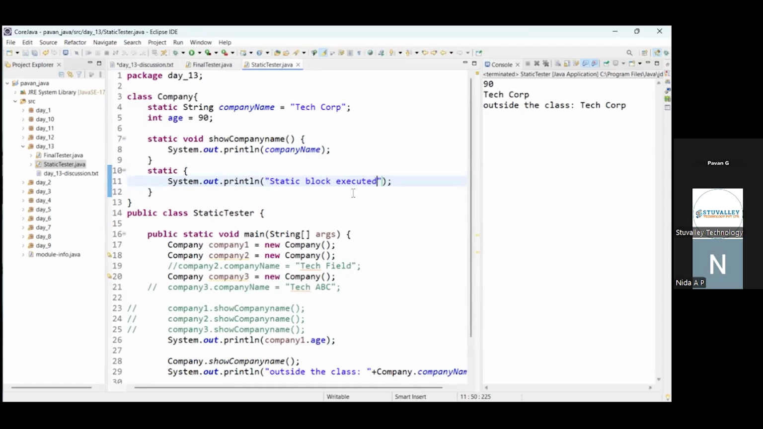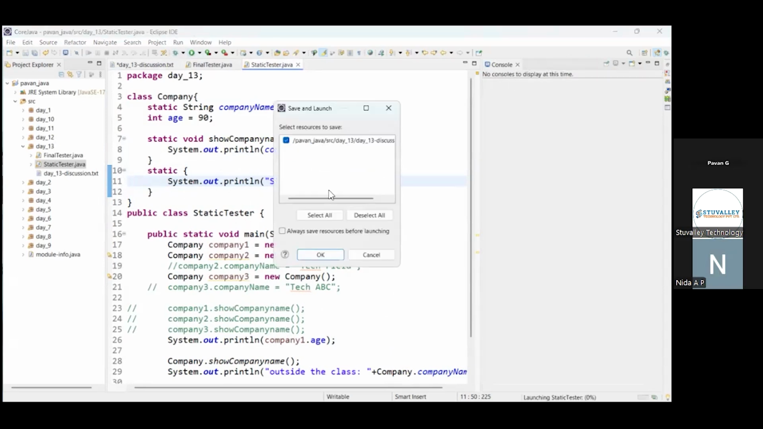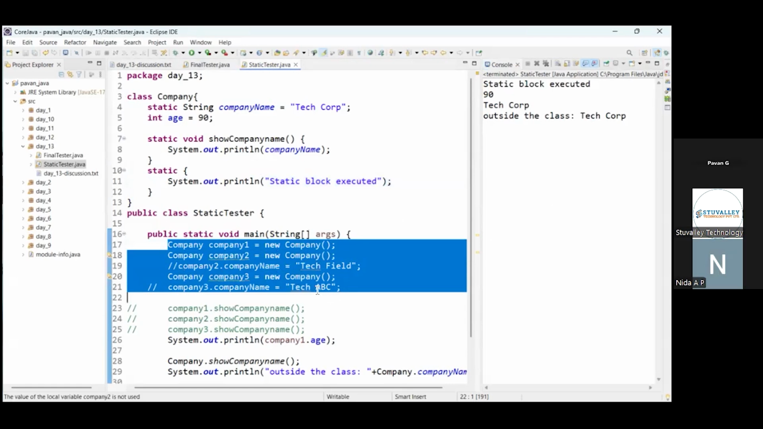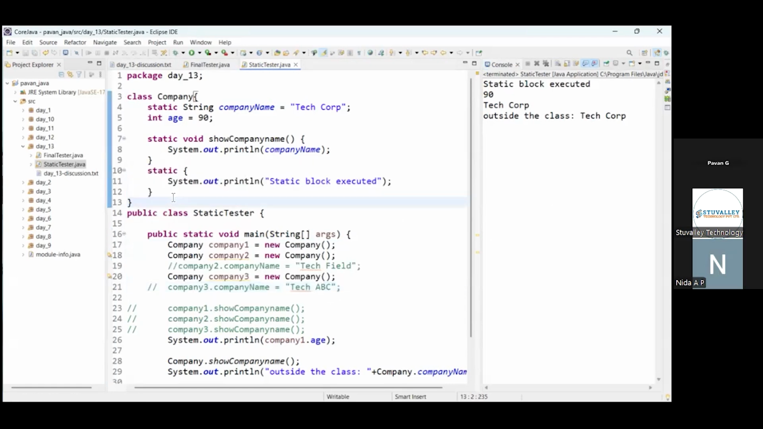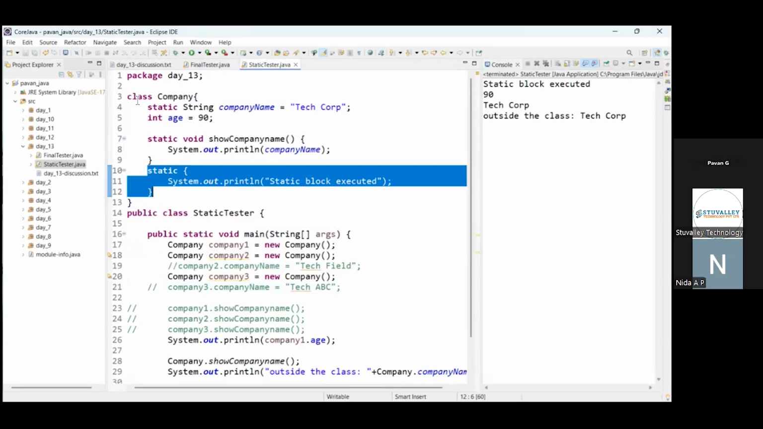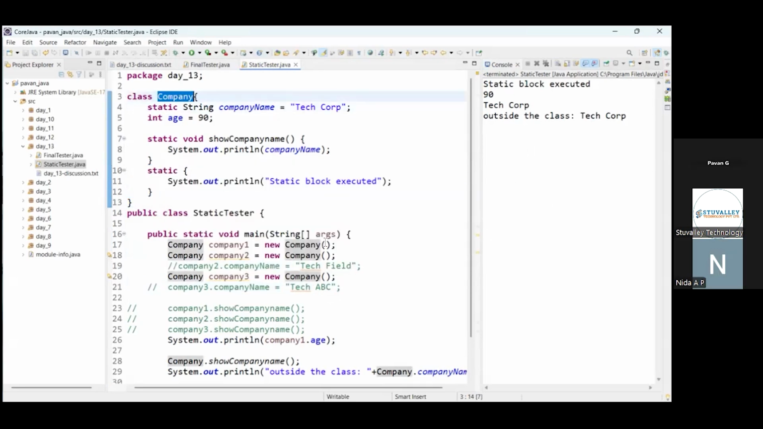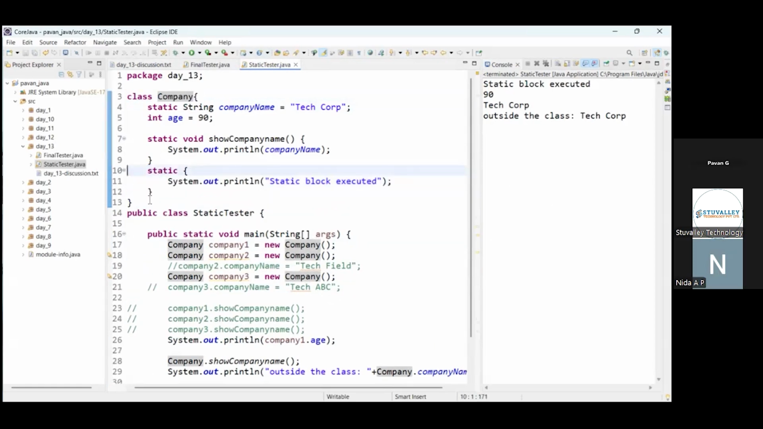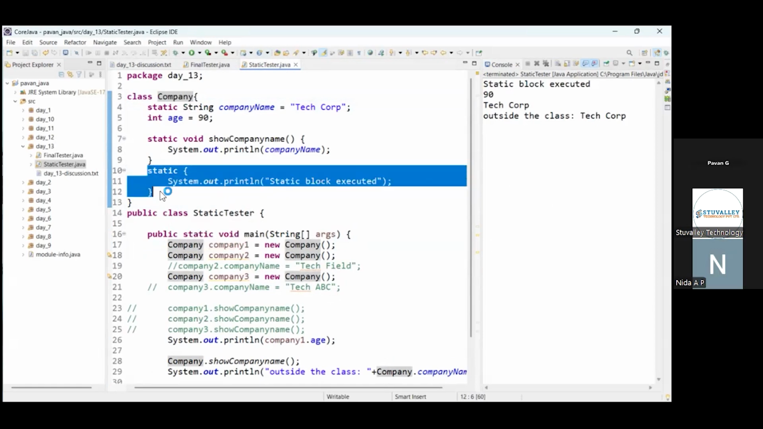What will be the output? So now, coming over here, let me show you. Static block executed. Whenever you create an object... you can see here, we have a static block. That block will execute only once, when your class is loaded into memory. It is not that the static block will be executed whenever you create an object. Only one time it will execute. After that, it won't get executed. So you can see the static block is executed.